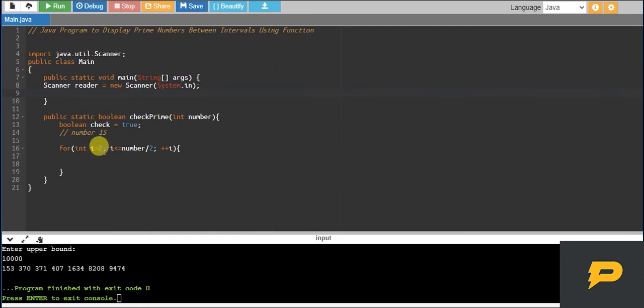We are starting from 2, because 1 divides every number. And we are going up to half of that number, because we don't need to check numbers more than 8, like 9, 10, 11. They will obviously not be divisible by 15. So we just need to check numbers from 2 up to half of that number.